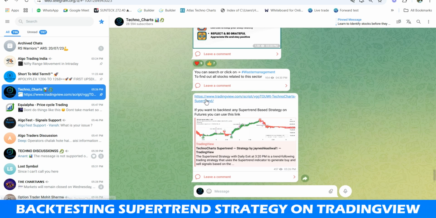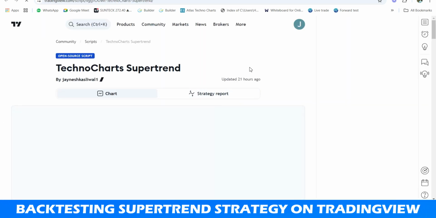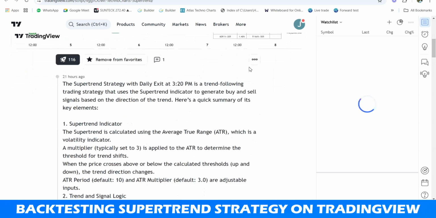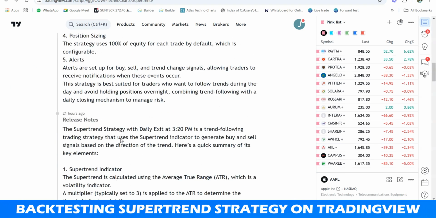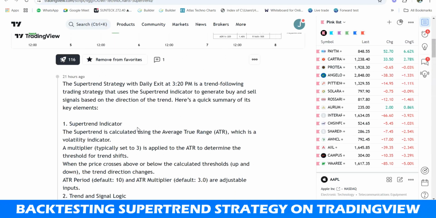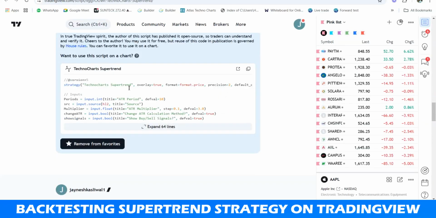Firstly you have to click on the super trend link. I have clicked on that link, and as soon as you click on that link, you have to add that indicator to the favorites. So you firstly boost the indicator and add it to favorites. Here you can see add to favorites chart, and this is a very basic super trend strategy where we are going to exit the strategy at 3:20 p.m. and the source is open. Basically the code is open here.